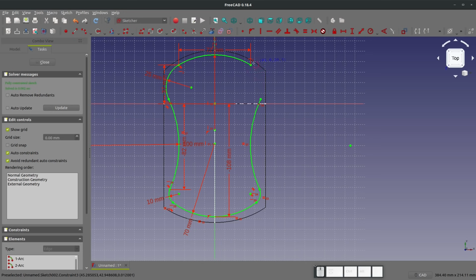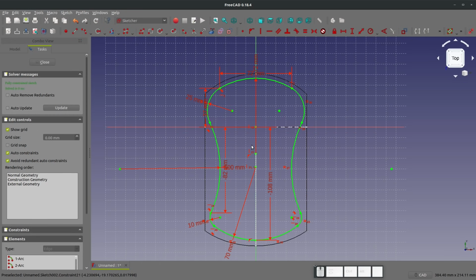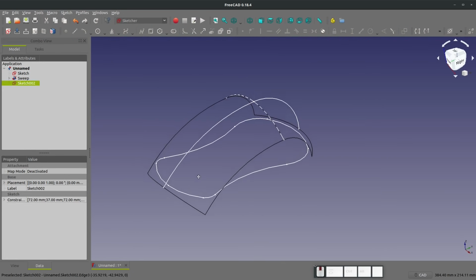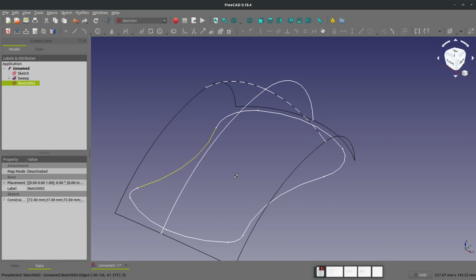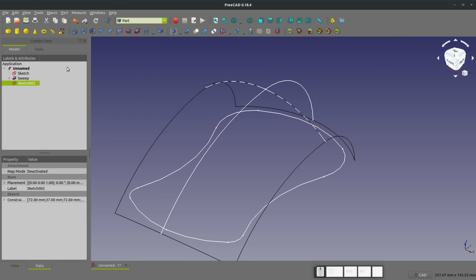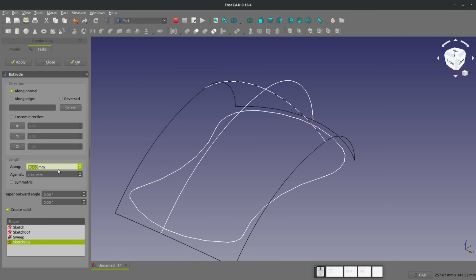So we're almost done here. We're going to add equal, and we're done now. Alright, so we have a fully constrained sketch. I'm going to close this, and I think what I'll do, there's again several ways to do this, and I have done this in several ways, but with the sketch highlighted, I'll head over to the part workbench. Let's do an extrude. I have the create solid box checked. I'm going to say 200 millimeters symmetric.